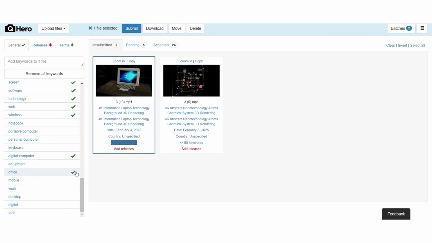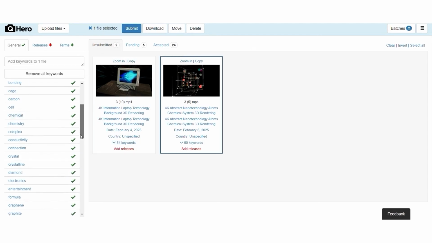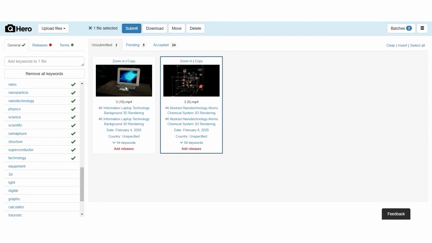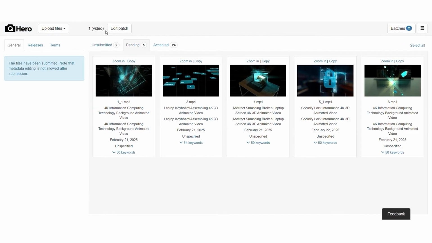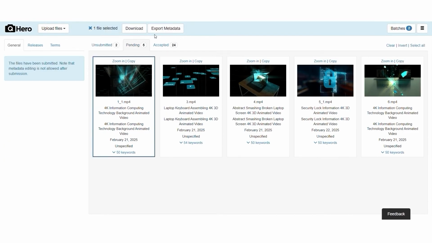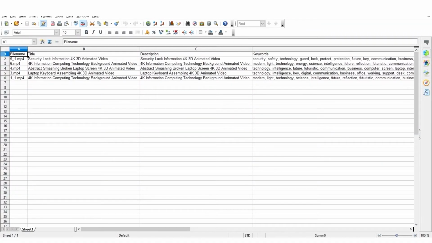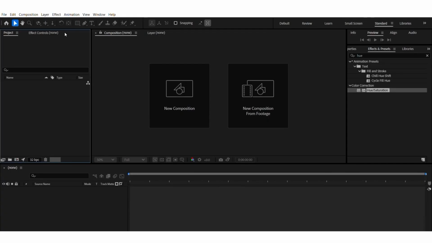Office, yes. Desktop, computer. So you get some really nice ideas here. Yeah, obviously you submit your files to Getty Images, and then you can also download export metadata. So once you click export metadata, when you open it, it has all the keywords that you can copy.